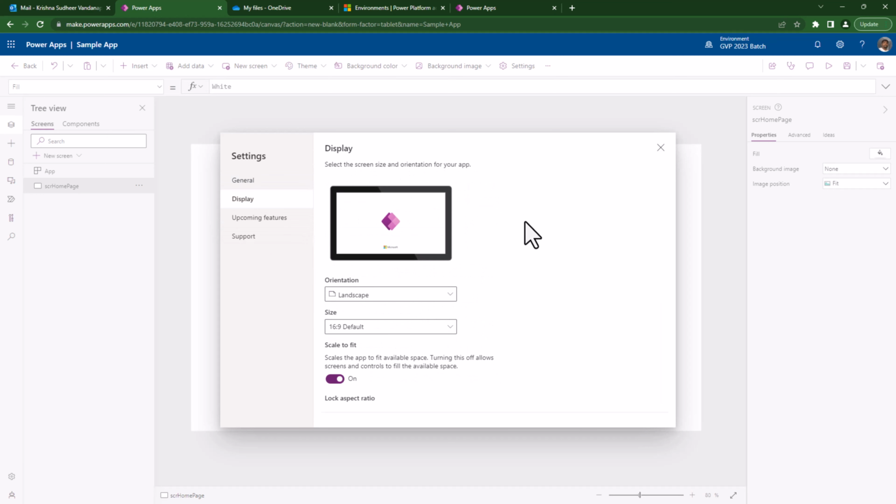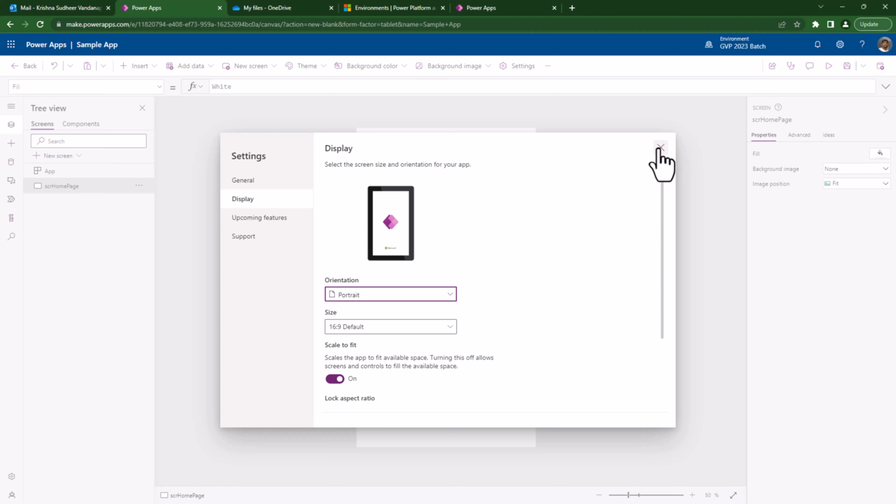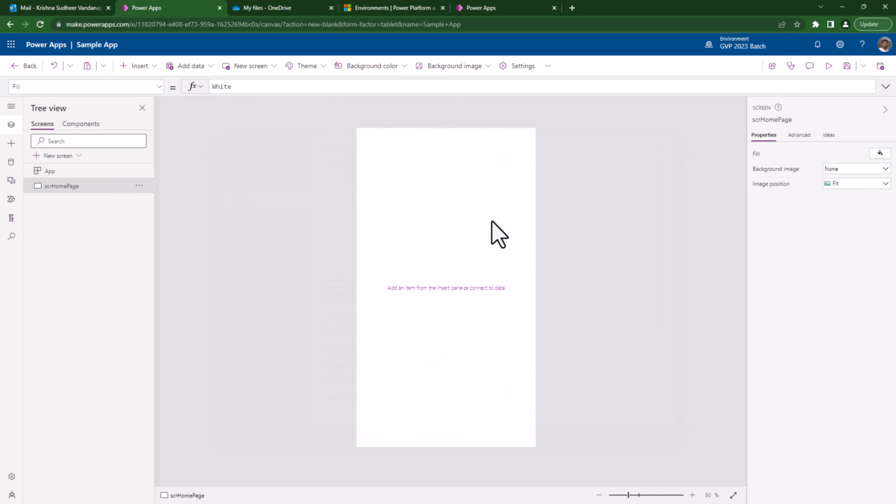And the next one is display. Here you can see the orientation of the app. When you see the orientation, landscape or portrait, when you switch to portrait, it automatically switches to mobile mode. Do you see that? Which is what I explained just before. In the last exercise, we created an app with data. That time, it created an app with the phone layout as the default layout, and the orientation is like this.